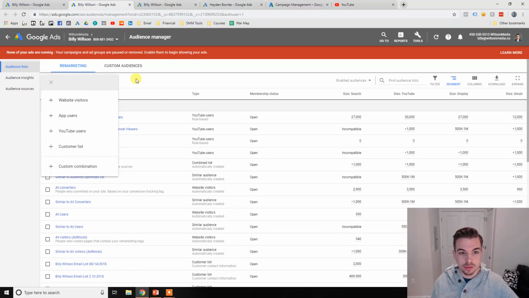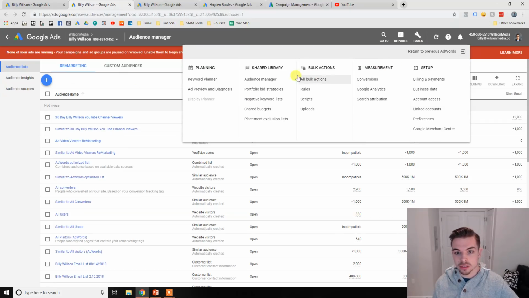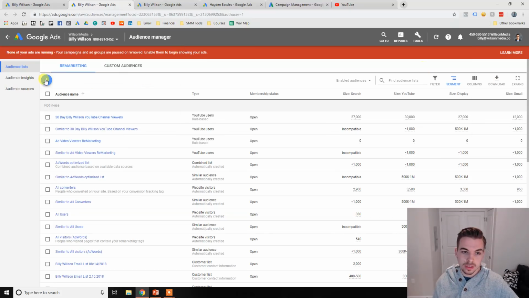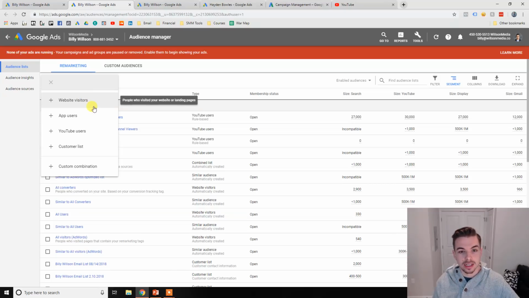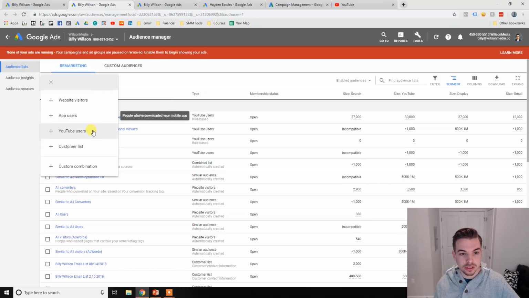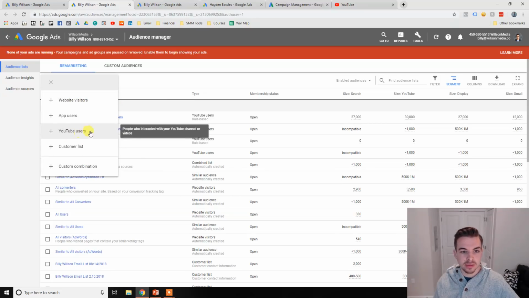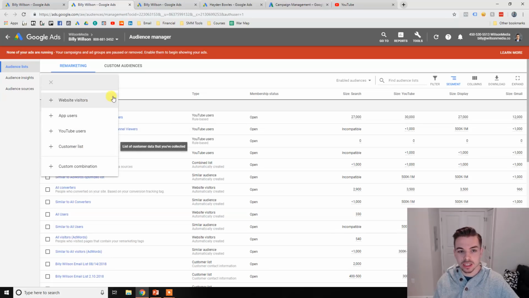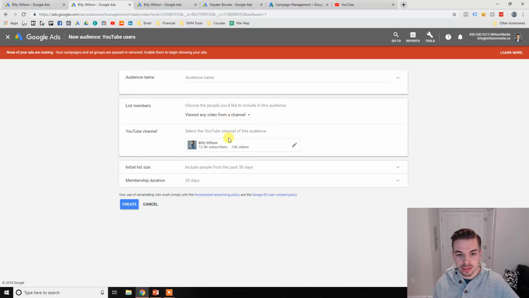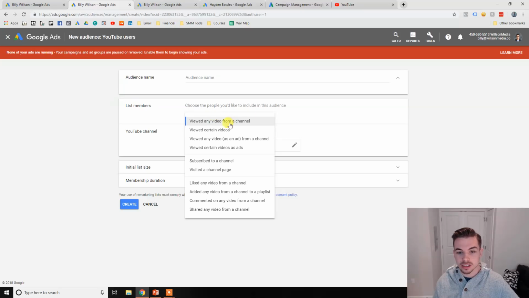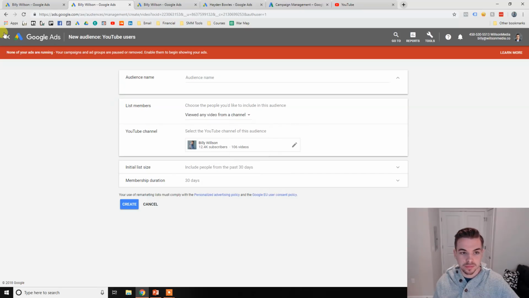Once you go over to tools here and go to Audience Manager, then you're going to be able to press this plus button, and you're going to be able to do website visitor, app users, YouTube users, customer list, custom combination. So to add people on your YouTube, obviously do that. If you have an email list, obviously do that. So you just pretty much pick from these options. And then once you do that, you'll be able to create somebody in this new audience, no matter what it is. You can do all these different options here, etc.